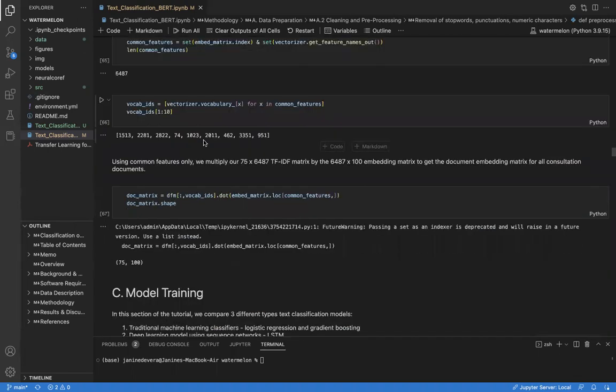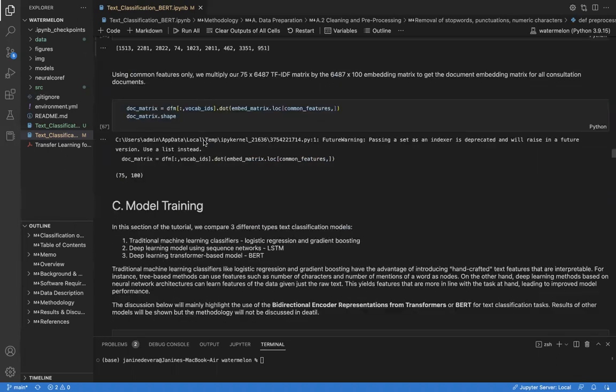We assign this to a unique ID. And then we multiply, using the common features only, our TF-IDF matrix by the GloVe embedding matrix in order to come up with our document embedding matrix with dimension 75 by 100. This is the final representation of our corpus.